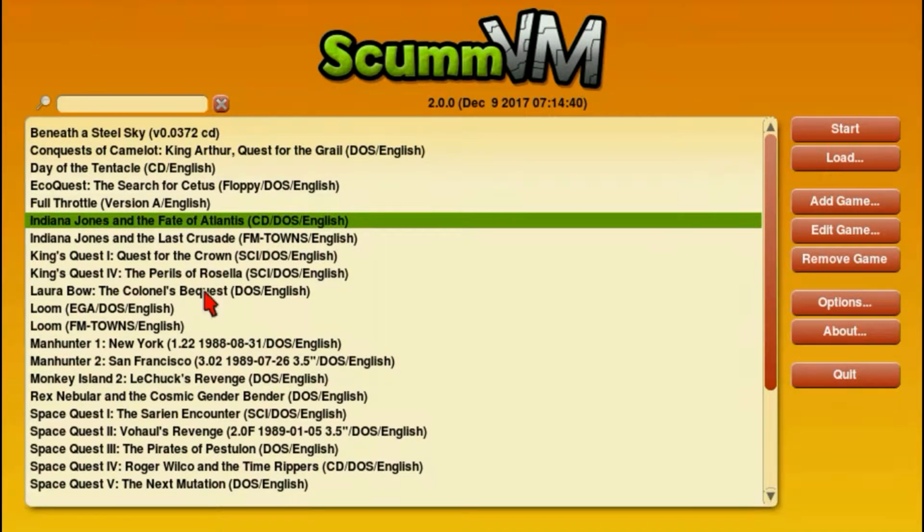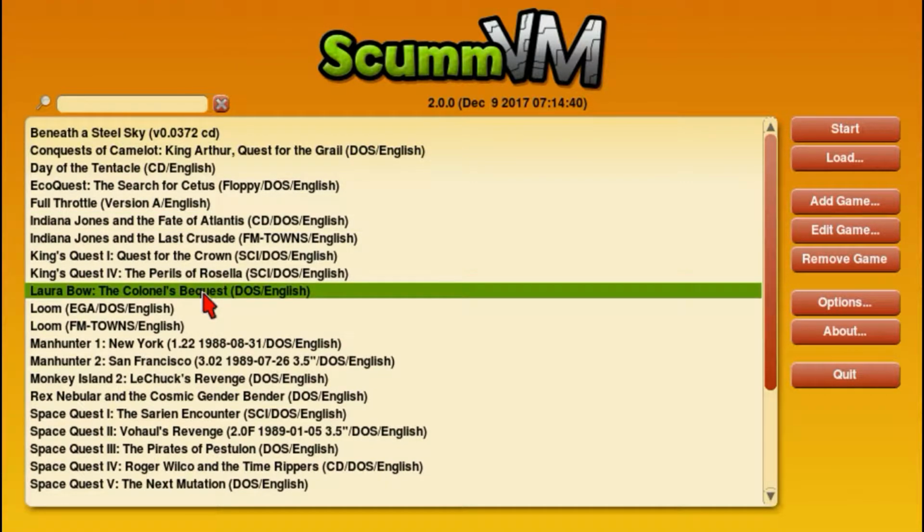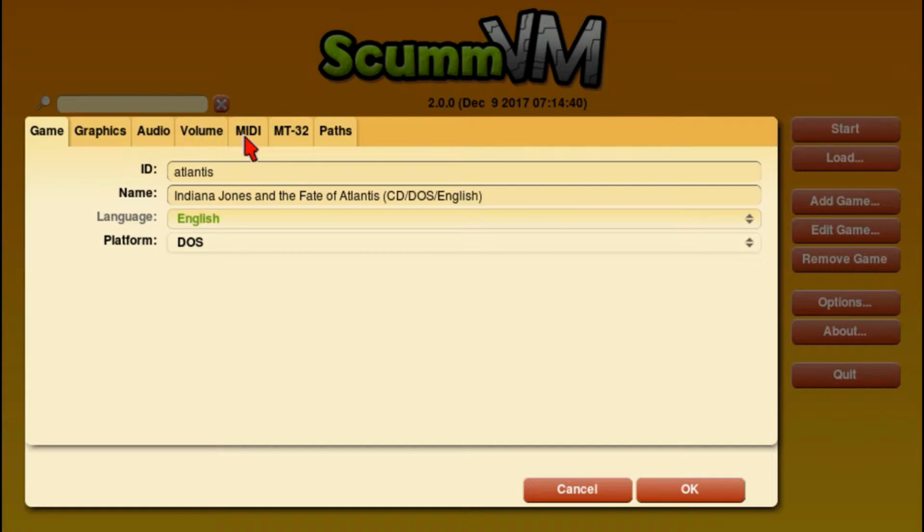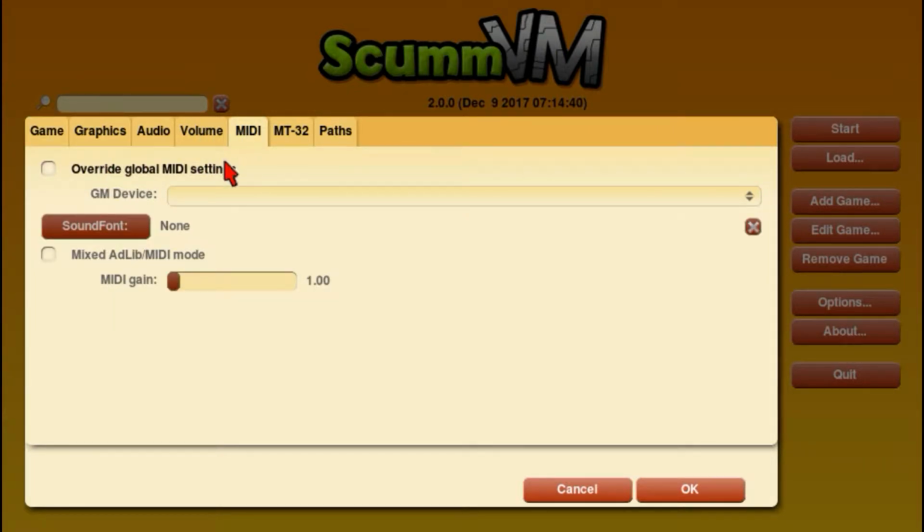Obviously, if you have a game that you need to change the settings for, maybe you prefer the way it sounds under a different sound driver, maybe you don't want to listen to it through your General MIDI type device, then obviously you can highlight that game in question, like maybe Indiana Jones and the Fate of Atlantis here. You can edit the individual games, and then you can override the settings as need be. Maybe you would prefer to listen to something that uses a sound font, because this version of ScummVM does have essentially FluidSynth built into it and has the ability to utilize sound fonts. Well, you could certainly do that.